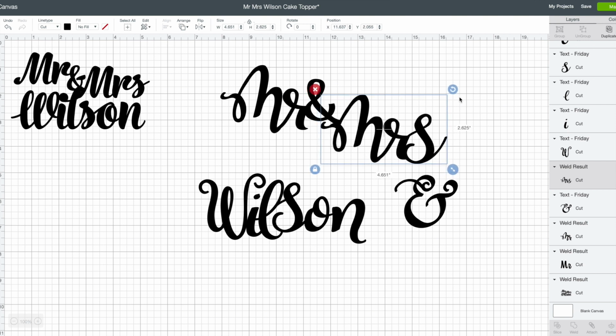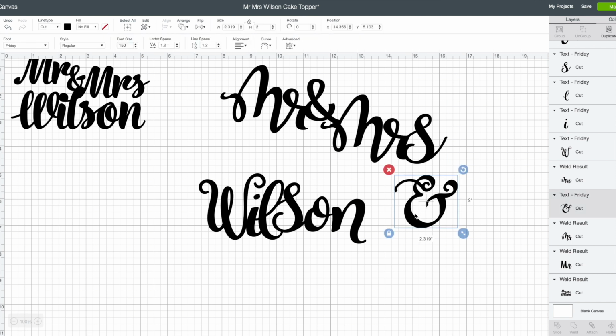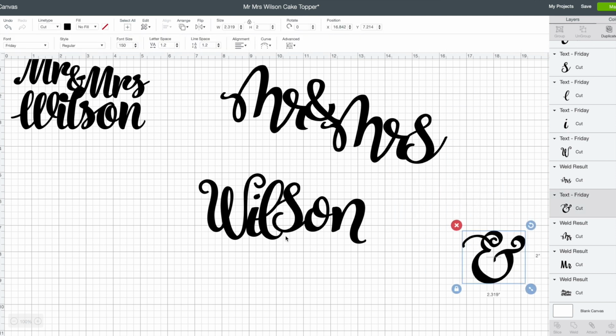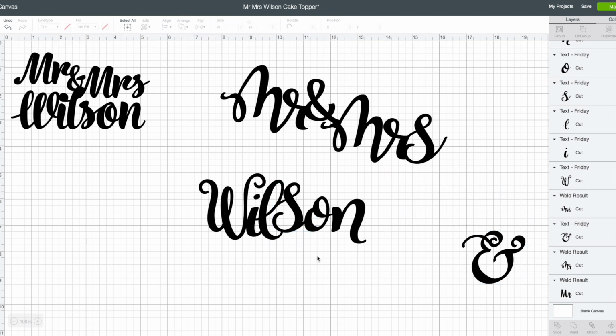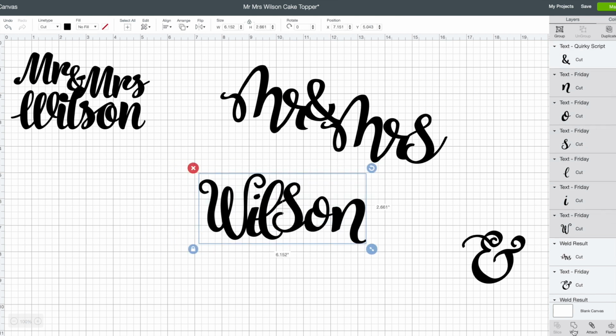If we could put it right there. It's a lot less curly. Okay, so if this one, if we are thinking that's going to work, let's go ahead and weld it.